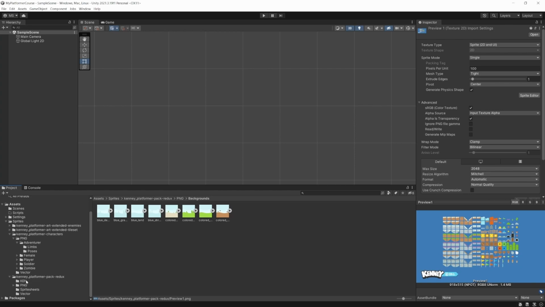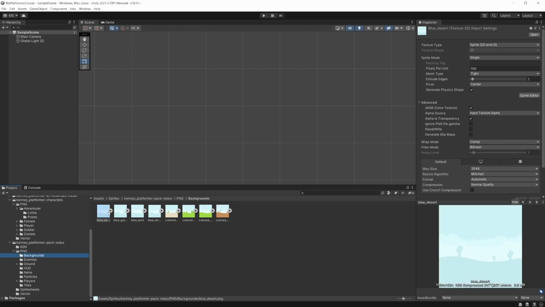So if I open this pack, I'm going to go to PNG. And then we have different categories here. We have one called backgrounds. And these are all the backgrounds included with the pack. So if we click on each one, you can see we'll get a little preview in the inspector here. So we have a few different ones here we can pick from. So to get started, I'm just going to use this colored grass one here.